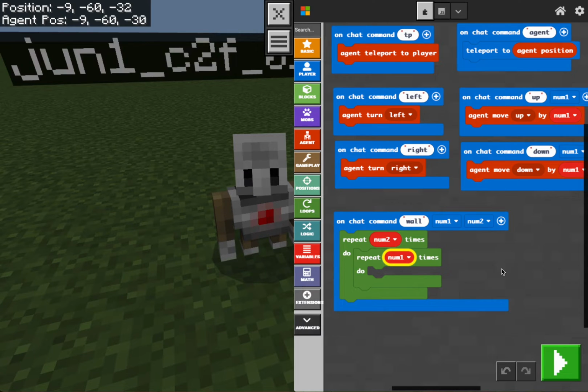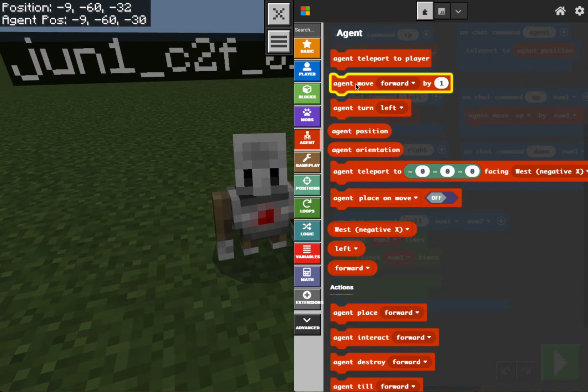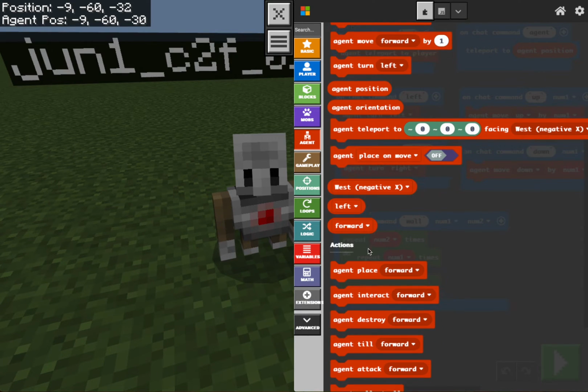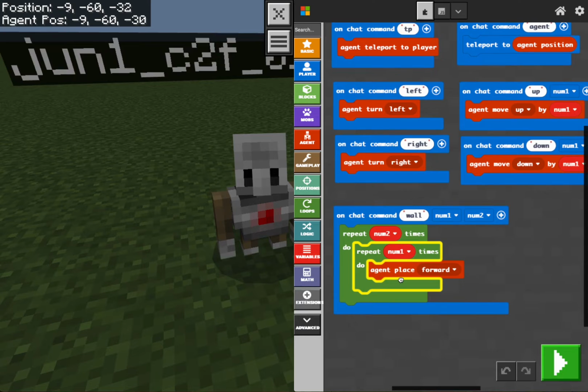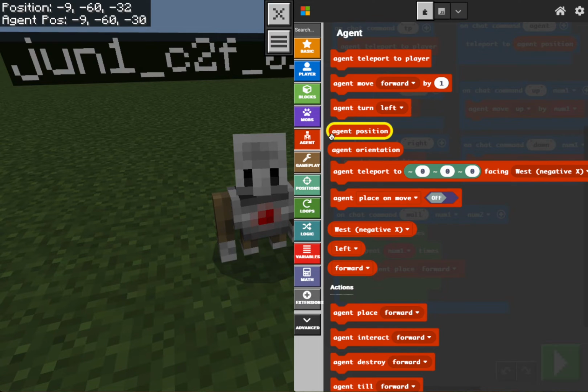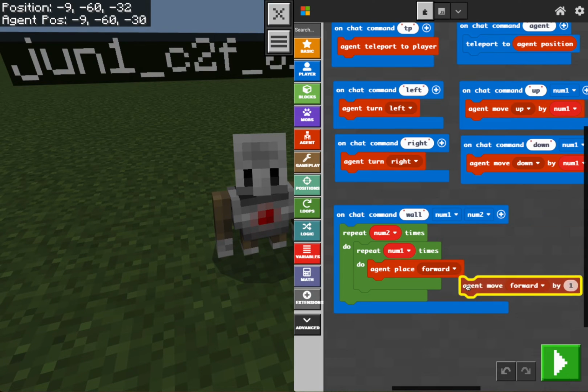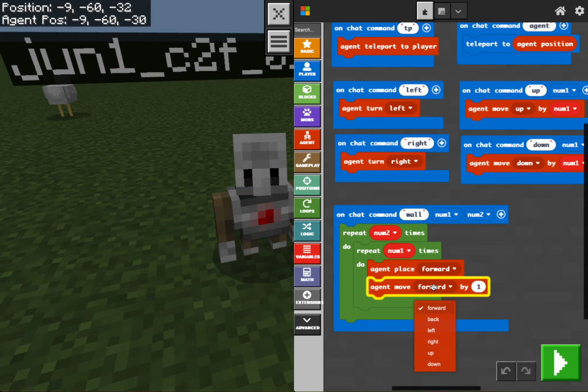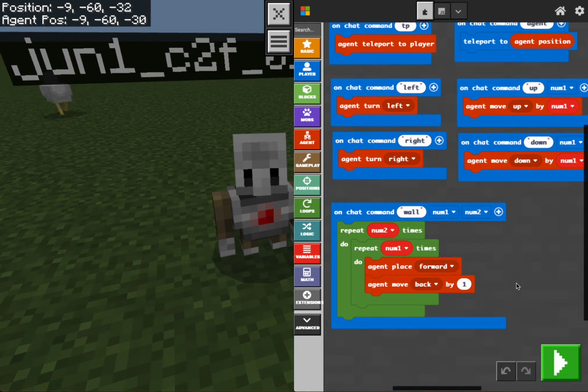Okay. So now let's go ahead and update this a little bit more so that the agent can place blocks and move around. Inside of the agent blocks, you'll find agent place forward. There are many different ways the agent can move around when building a wall, but for this video, I'm going to have the agent place forward and walk backwards. So after the agent places forward, we should have it take a step backwards.